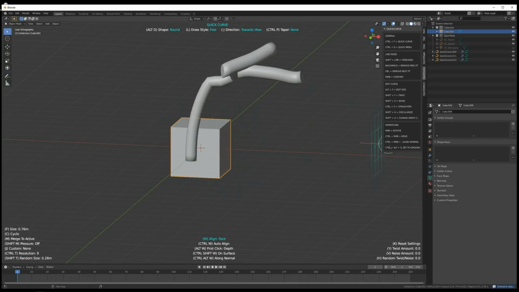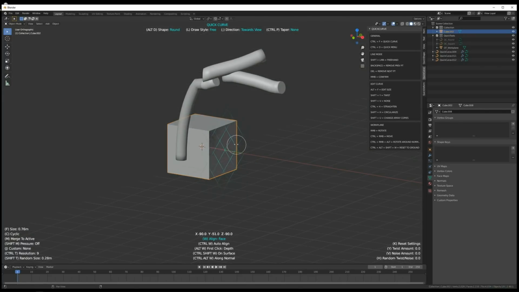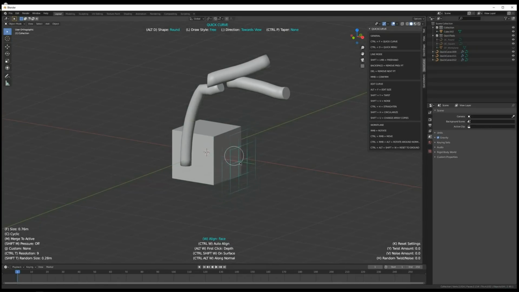Let's see what this says. This one, I guess this isn't very useful for QuickCurve. This was for a quick shape. Yeah, it's not. But Control right mouse and Alt will rotate, will spin it. But yeah, you don't need that for a QuickCurve.